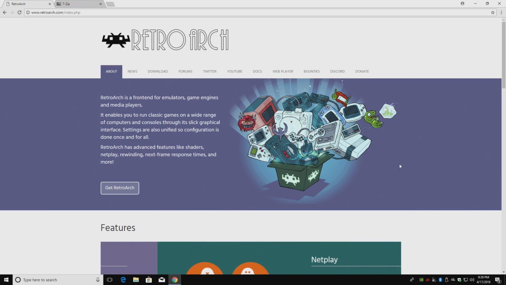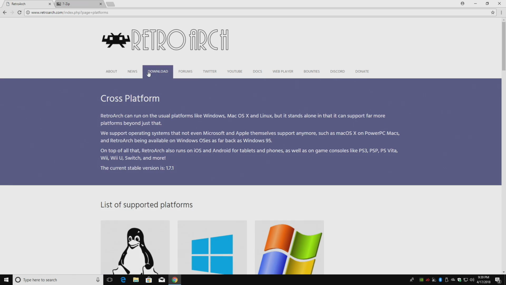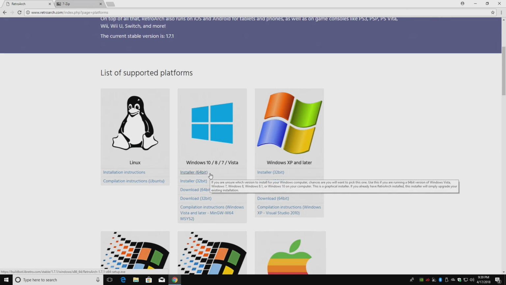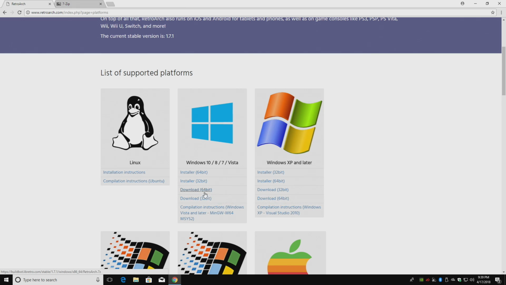First thing we're going to need to do is download RetroArch. We're going to come over to the website. All links will be in the description, except for ROMs. There's an installer and there's a download. I usually use the download. This will make it portable. I can put it in any directory I want to. Since I'm using a 64-bit operating system, I'm going to download the 64-bit version.